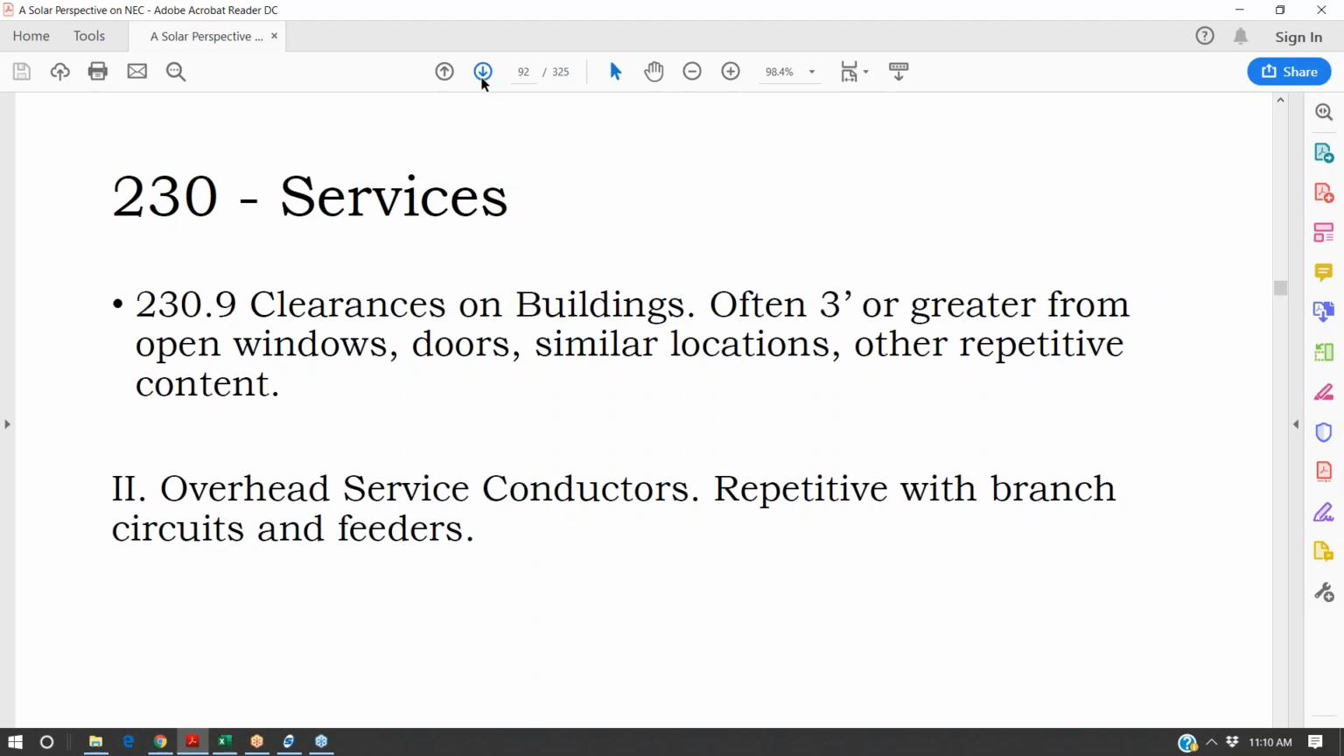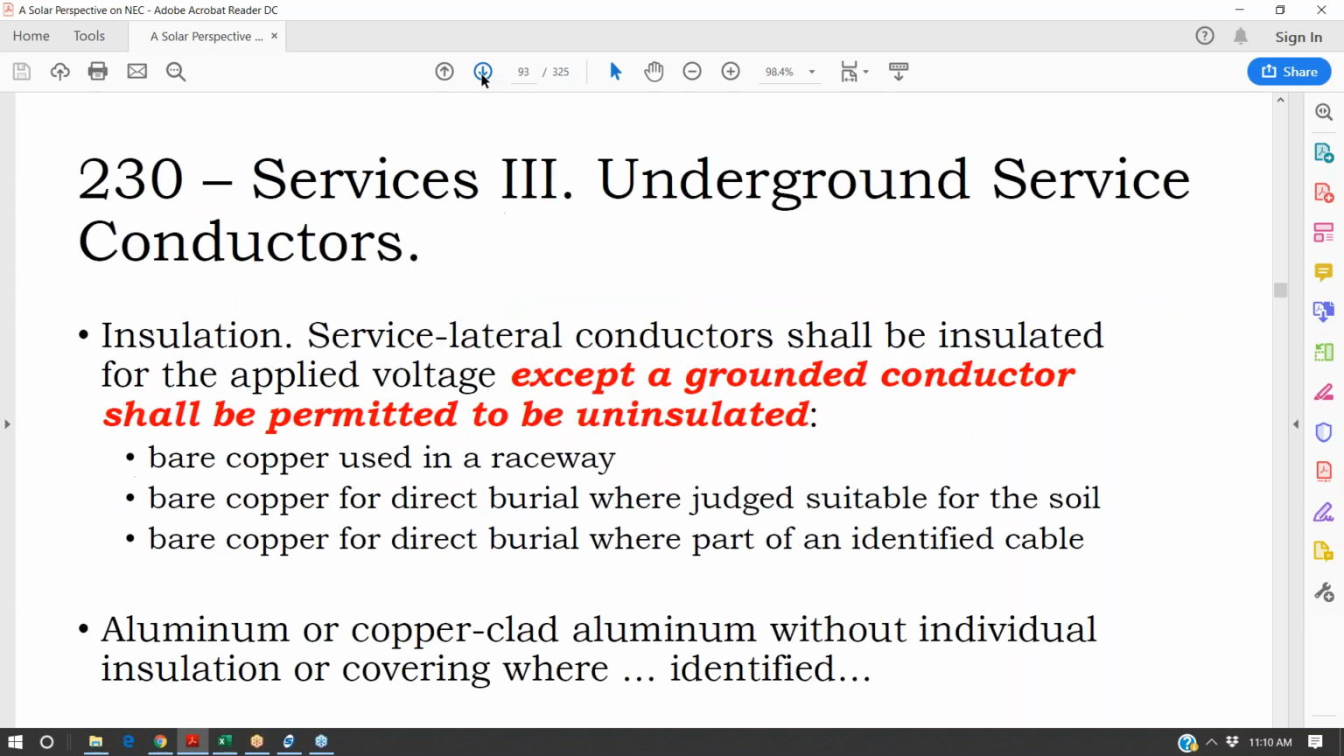And just like feeders, we see similar requirements for services. Feeders and services are pretty similar to each other. Those service conductors should be insulated, with the exception of your grounded conductor. If you're using an equipment ground conductor, it's common to use bare copper.